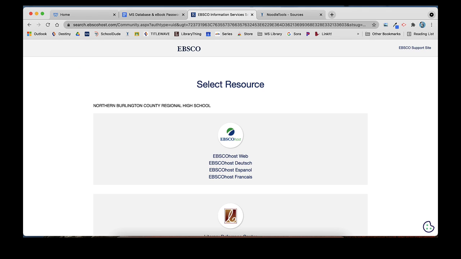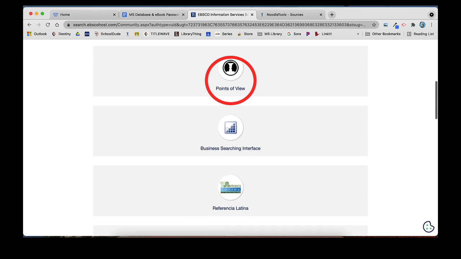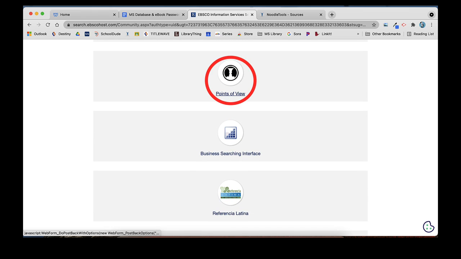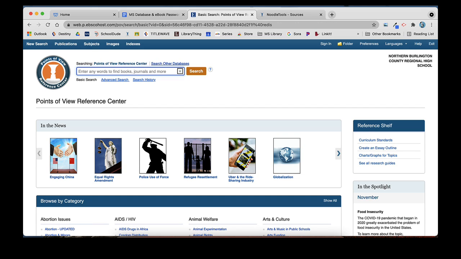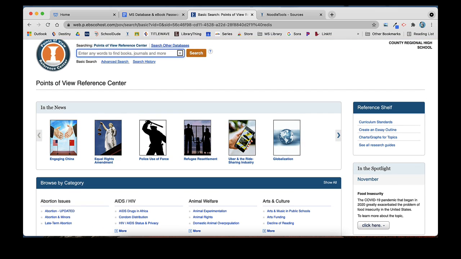When I log into Ebscohost, I'm actually given several databases to look through. The one we're going to focus on today is this one here called Points of View. As you can tell from the database name, these are all articles representing different topics and different points of view on those topics. To find a topic that you are interested in learning about, you can pick it from one of the lists down below, or you can search for it.